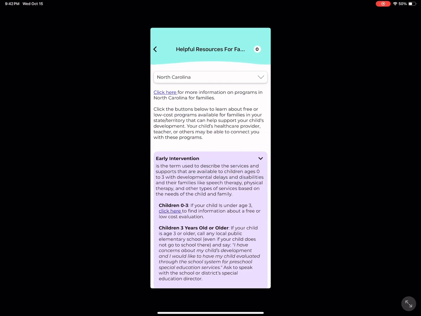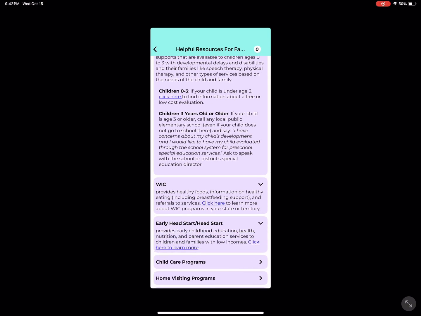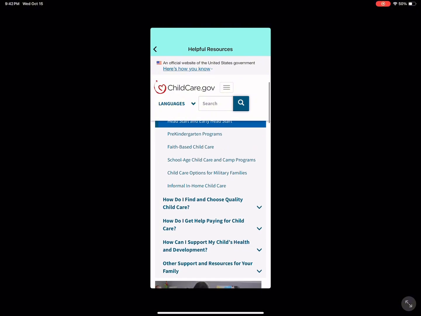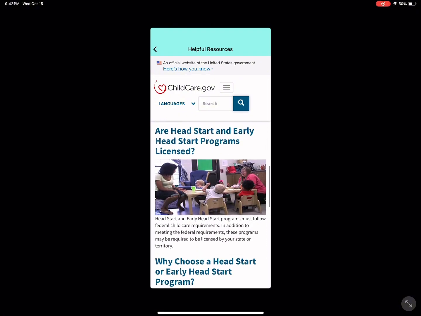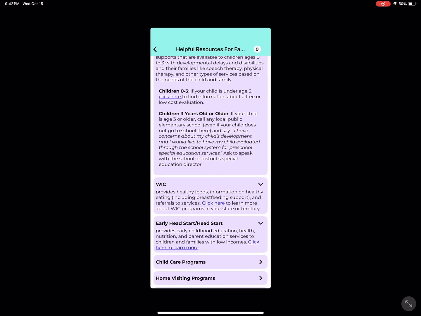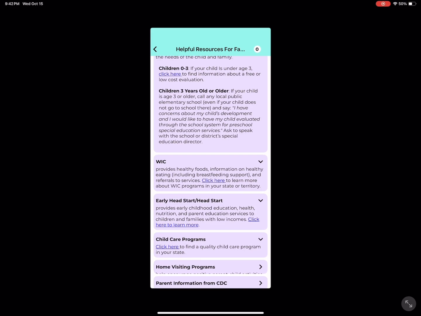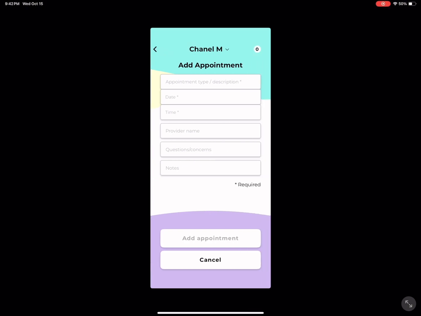I like that it has resources. It tells you about early intervention, which is like the CDSA or any other program. They have WIC, Head Start, and Early Head Start. And they have links that lead you directly to other resources that can give you more information about these programs. Every state has a Head Start and Early Head Start program, child care programs in the area. They have home visiting programs, everything that you might need pertaining to children, they have it.